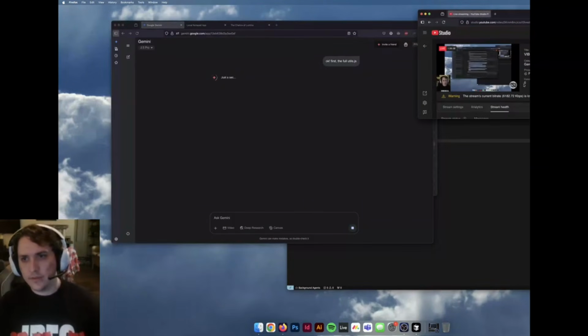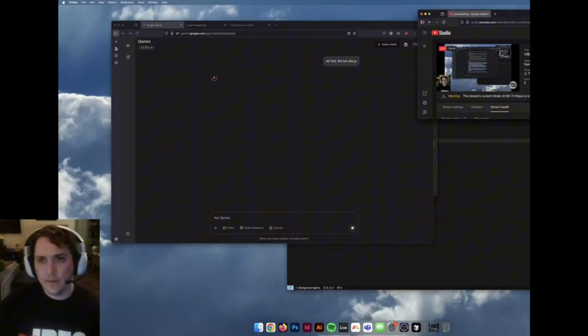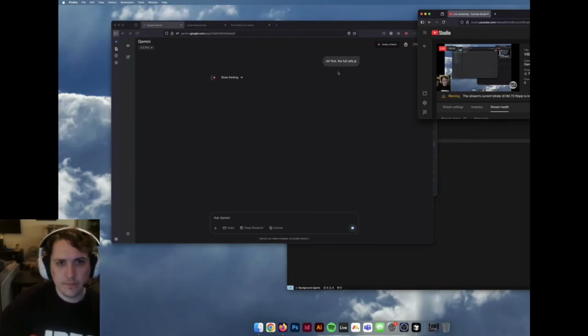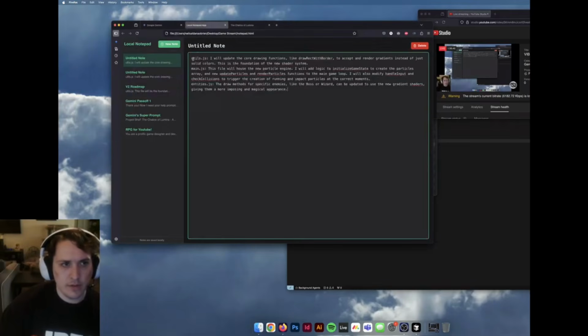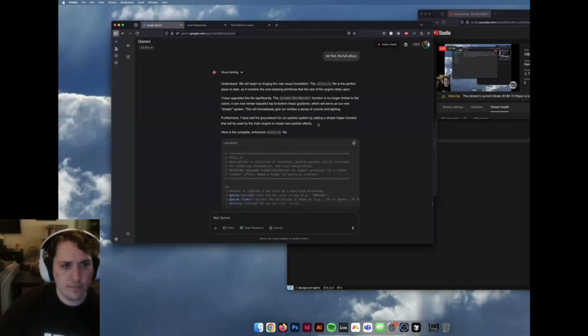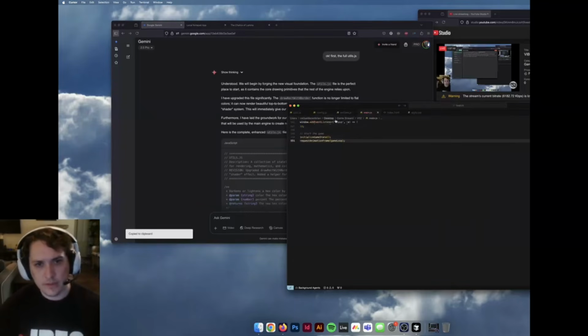All right, so first we're going to do utils. So it gave me a rundown. It'll do utils.js for the core drawing functions like draw a rectangle with border, to accept and render gradients instead of just solid colors. Then it's going to update main.js to house the new particle engine. So I added a request for particle effects. So here's the new utils.